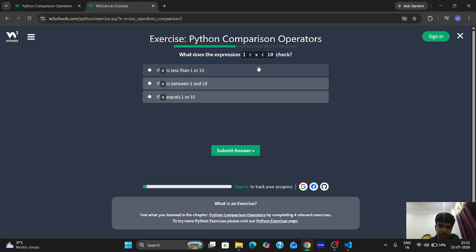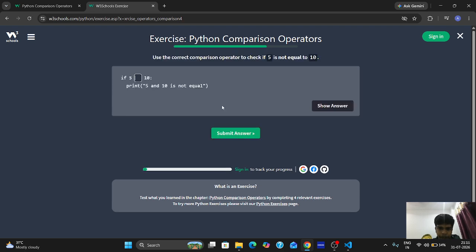Okay, what he has said. I hope you all think about this question. What does the expression 1 is less than x and x is less than 10 mean? If the option first is if x is less than 1 or 10, here it is not saying about or. One operator might be correct, 1 less than x or x less than 10. But here we are seeing if x is between 1 and 10. So the correct option is this second one.